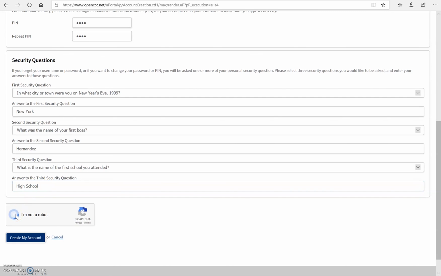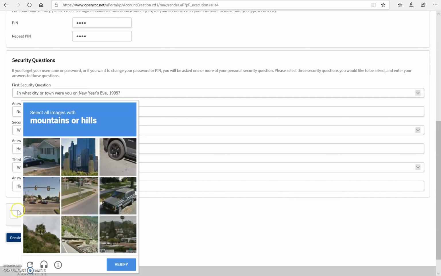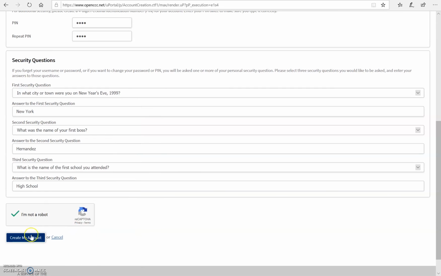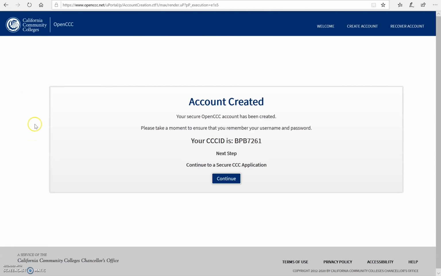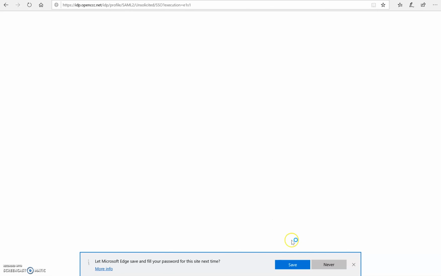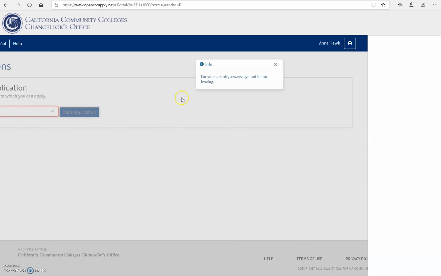This captcha is going to make sure that you are not a computer and it's actually you entering your information. Then select Create My Account. Alright, now that your account is created, we're going to click Continue. You can refer to the next video, Part 2, How to Apply to Santiago Canyon College now.